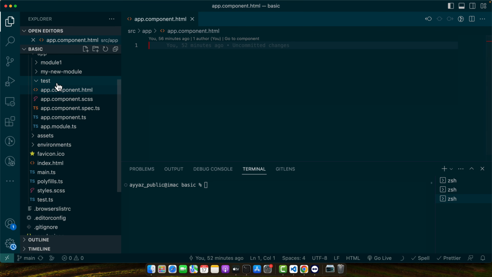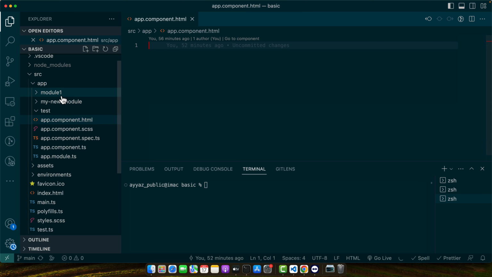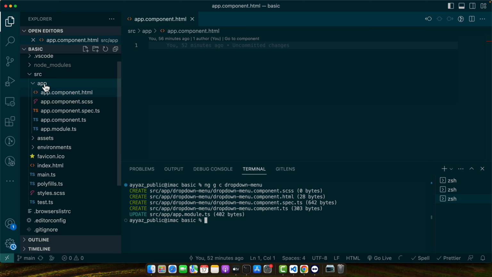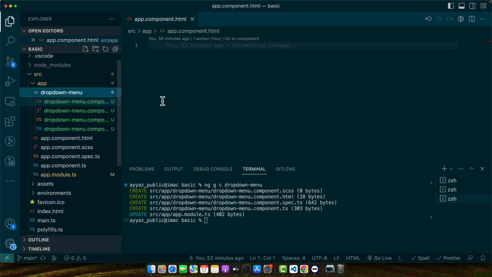So the very first thing that I would do is create a new component. Let me delete these folders first. I don't need them anymore. Okay, so here I will type the command ng generate component, and dropdown-menu will be the name of that component, and with that you will see a new folder will be created in the app directory.